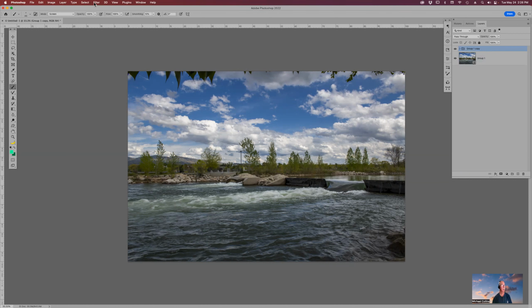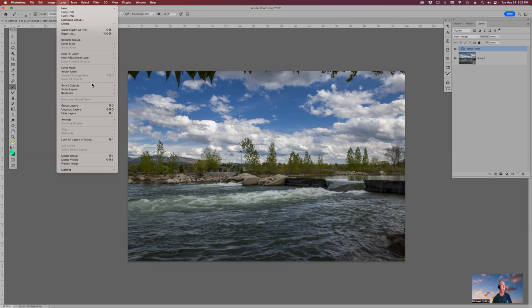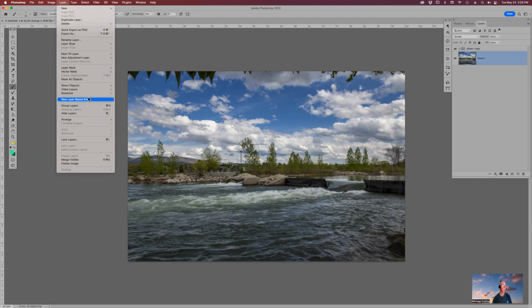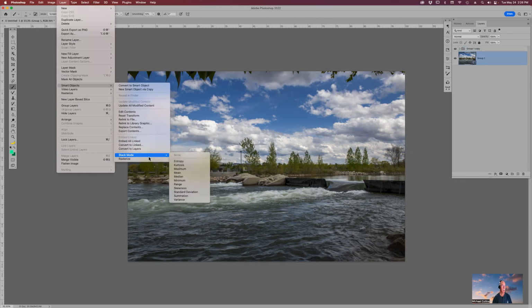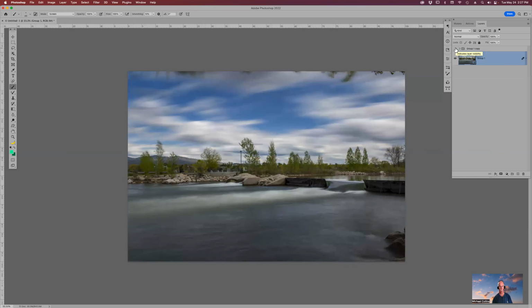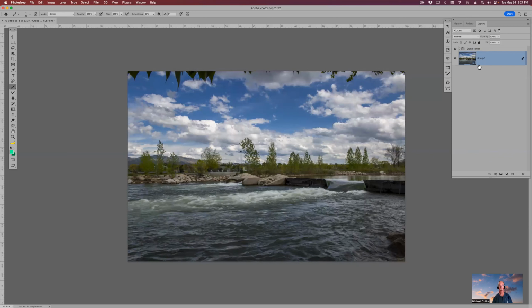And then we'll go to Layer, Smart Objects. Stack mode won't work on that one because it's not a smart object. So let's go to that one. Layer, Smart Objects, Stack Mode, Median, or we'll do Mean. Either one will work. And it worked, because if I turn the top one off, we have the sky that's blurred. Okay, no problem.